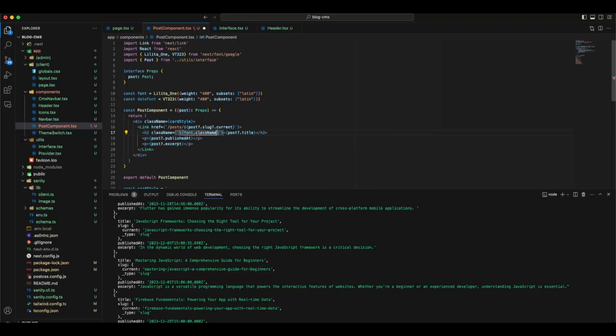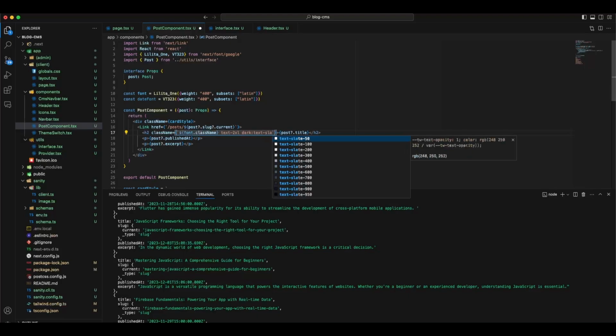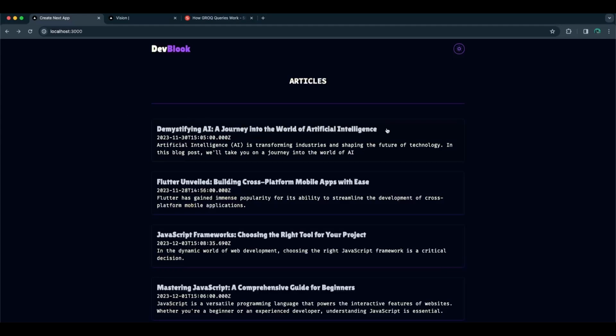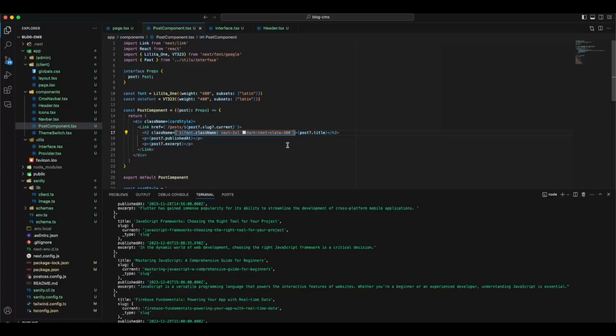Okay, perfect. Now we are going back to our H2 and adding some class names in backticks first. So font.className, perfect, and some other styles. Text xl, and dark text slate 300. Okay, this is cool.